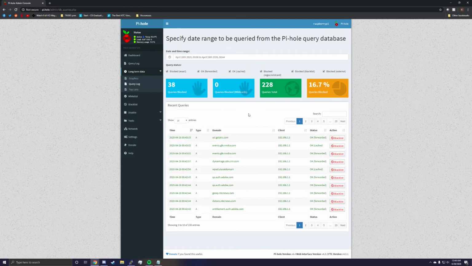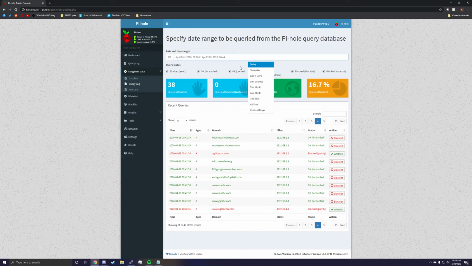Then there's longer term data, so you can look at the specific data. Again, I've only done this today, so I can only look at stuff from today. But if you've had this on your network longer, you can look in a specific date range, so you can see not only what queries were blocked, but overall what queries were visited on your network. So this may be very handy if you have kids and you want to monitor their network traffic.